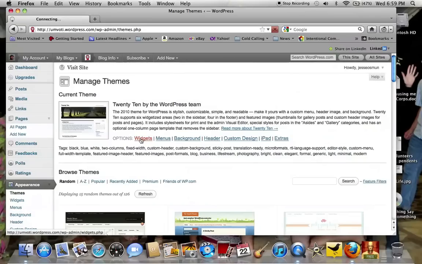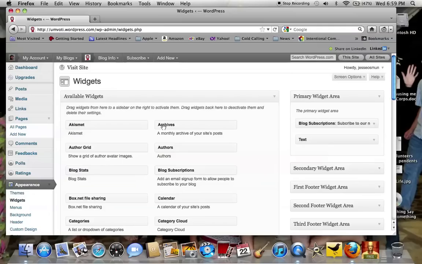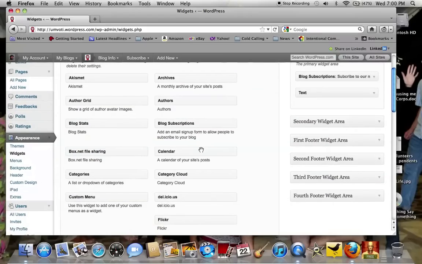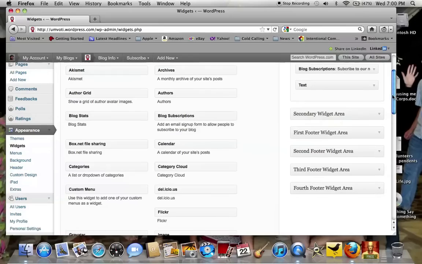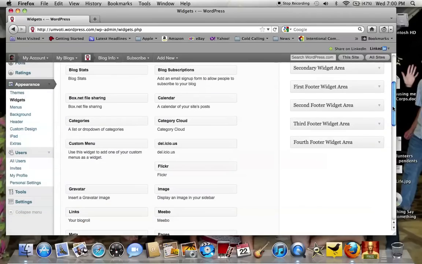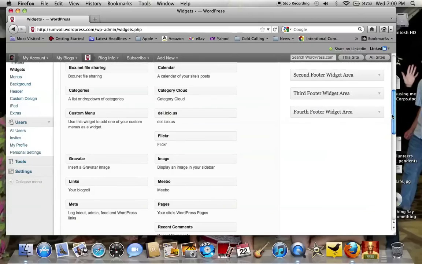Widgets. You want to say, well, how do you create all that stuff? Well, these widgets are essentially tools that you can just drag anywhere. Blog subscriptions, you'll see I drag that over. Text, I drag that over. Say I wanted a calendar of my site's posts. I would simply grab it and drag it over. Simple as that. And you'll see that you have up to 4 different widget areas to add anything you want. You can add as much as you want or as little as you want. I recommend somewhere in between. You definitely don't want too little, but you definitely don't want to overload your page with too many widgets because it just looks cluttered, it doesn't look great, and it'll turn people off.